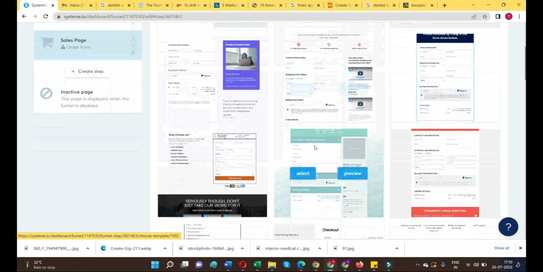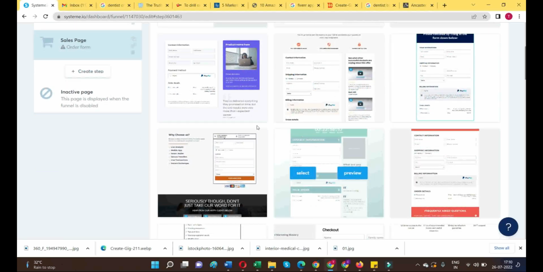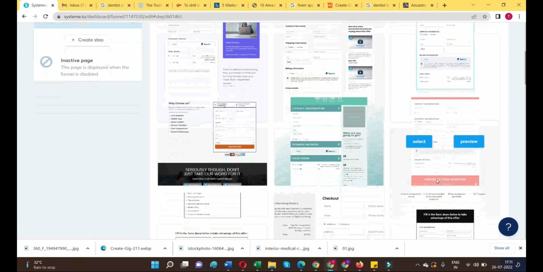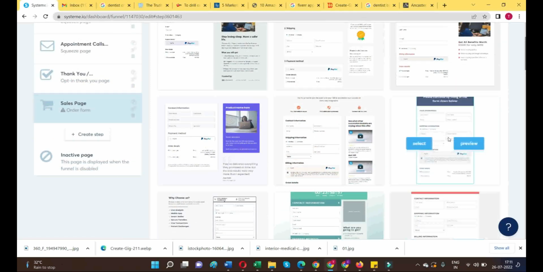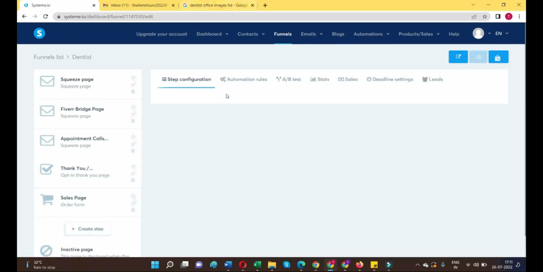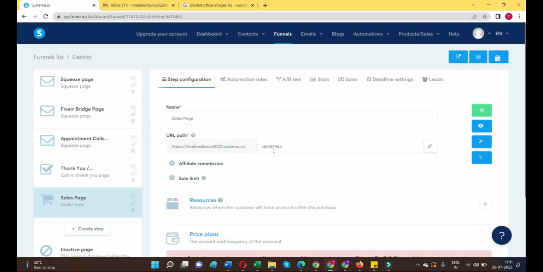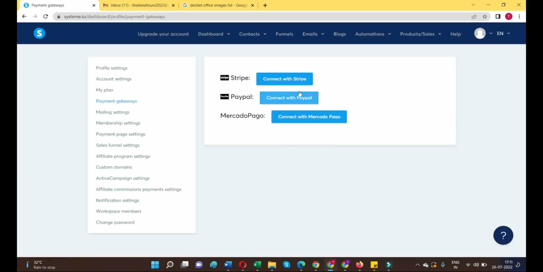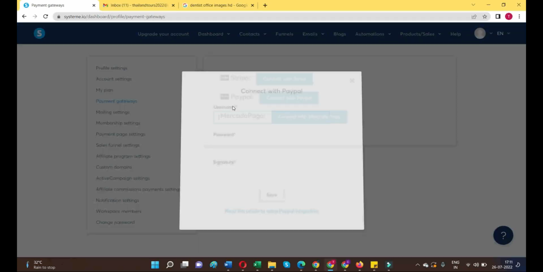So there are lots of templates inside, so we have to check out which template suits our requirement best. So go to preview and maybe select. Now here is the option of pricing plans. Just go to add integration, then you can also connect Stripe, but here I want to connect PayPal.